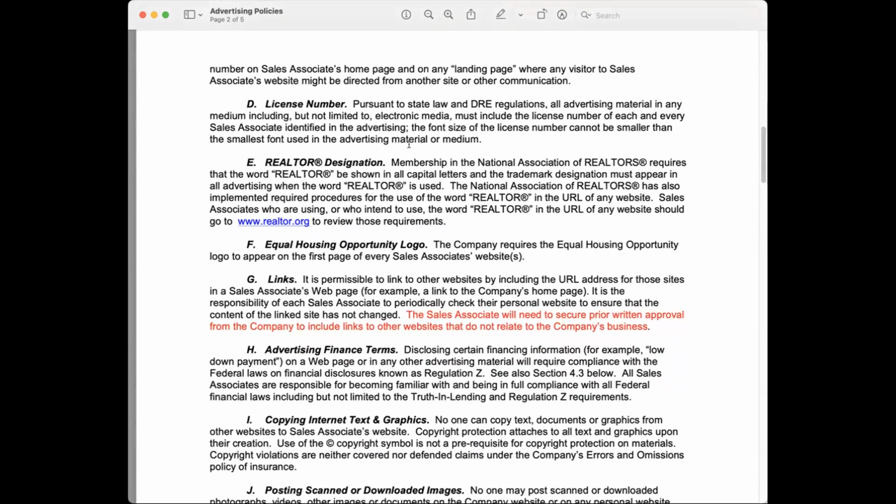Okay. License number. Pursuant to state law and DRE regulations, all advertising material in any medium, including but not limited to electronic media, which is all social media and internet, must include the license number of each and every sales associate identified in the advertising. The font and size cannot be smaller than the smallest font used in the advertising material or medium.